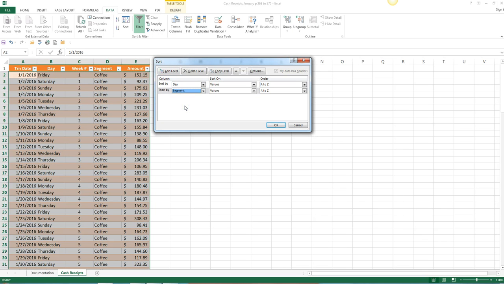Then verify that Values and A to Z appear. Okay, so Sort On Values, sort order A to Z. Again, if they aren't there, use the down pointing arrows and select them. Okay, now let's add another level. Do you remember where that is? Go click on it. Okay, then by Amount. We want to make sure that it says Values, and then this one, we want to change to Largest to Smallest. Okay, Largest to Smallest is our order.